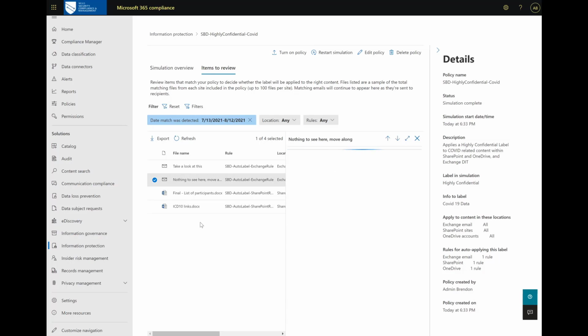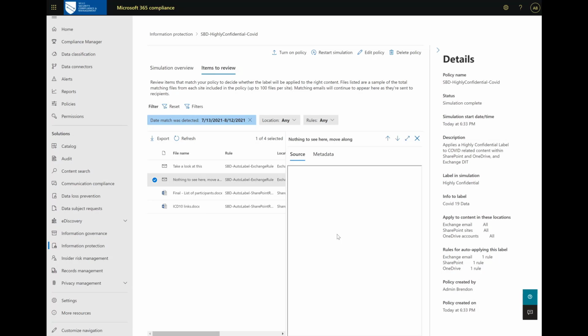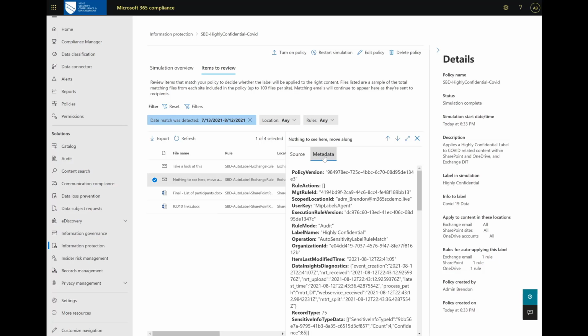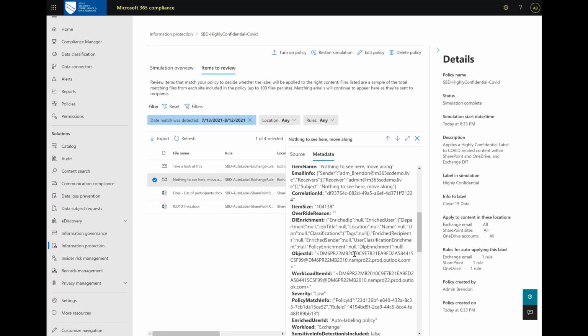Now we take a look at the emails, something similar. We can look at source view. We can see the content of the actual email. In this case, Wally had sent an email that had no body, so we're not going to see any body here. We can jump over to metadata though, and we can see again all the different information that led to this message being detected in simulation mode for this policy.